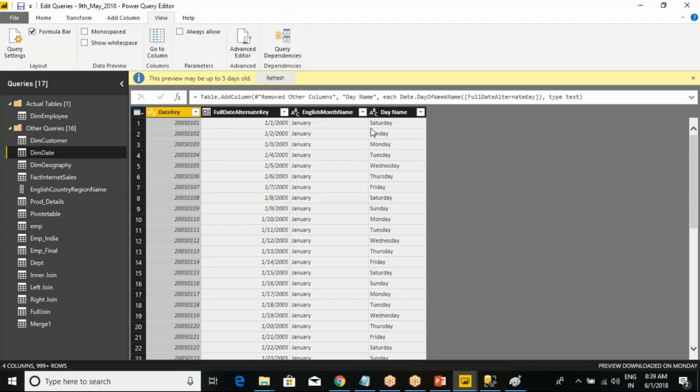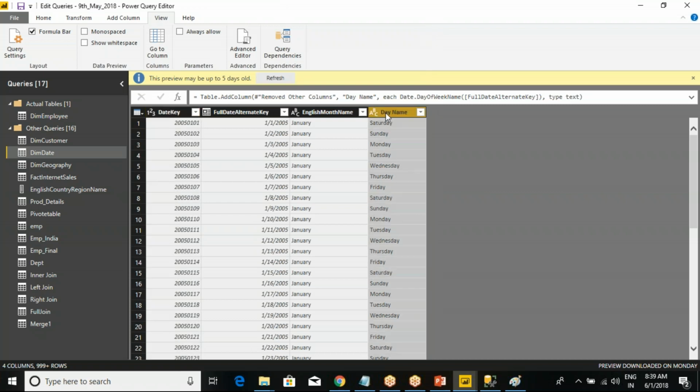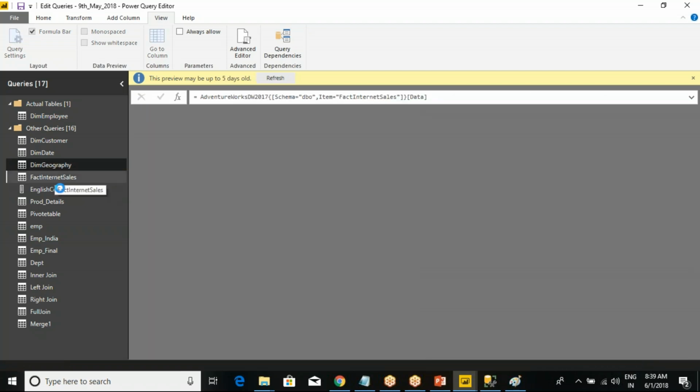For example, I would like to go to the day name. Then you can mention Go To Column and select this column. See, now this column got highlighted. So this is okay, but whenever you have a huge number of tables, in that case this is very handy.